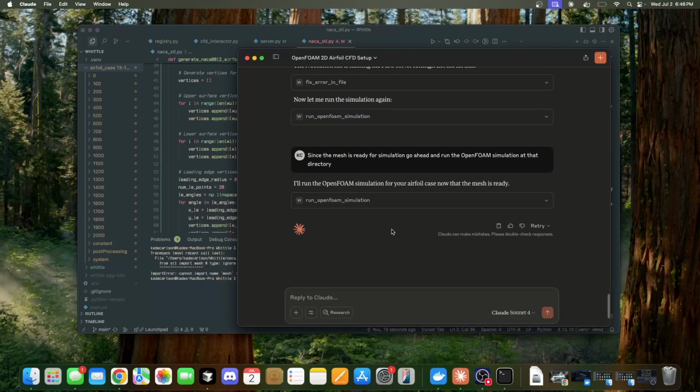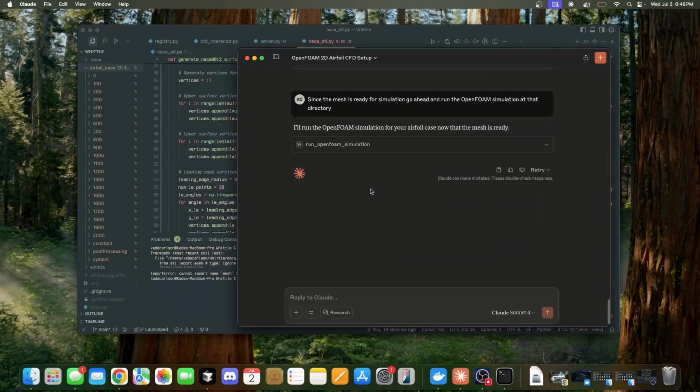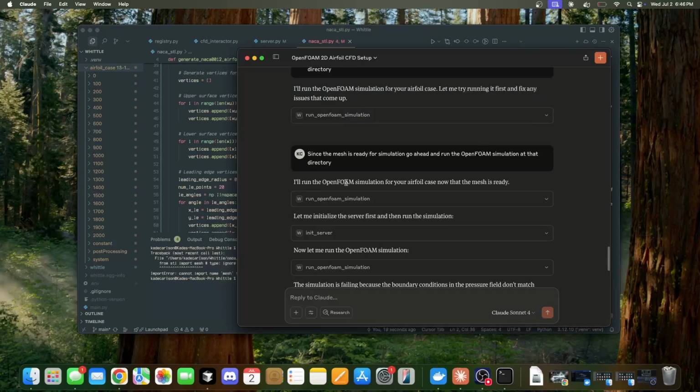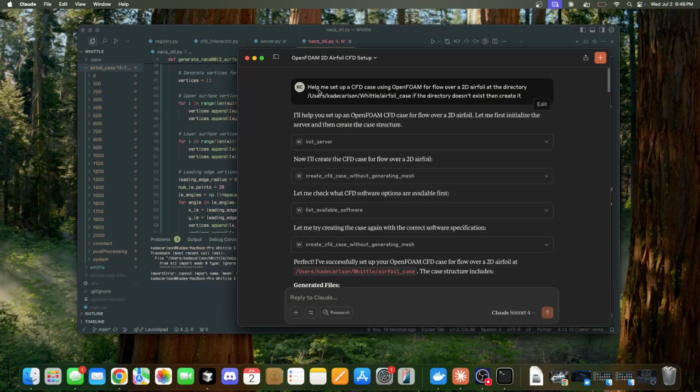Unfortunately, I'm out of usage credits, so I can't show a complete demo. Plus, it takes a lot of time, so I took the liberty of doing a demo already. So I'll just show it. You can see here that I ask Whittle to set up an OpenFOAM case for me for a 2D airfoil. I give it a directory.